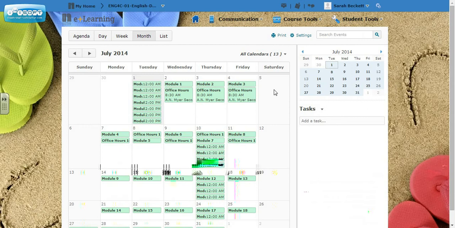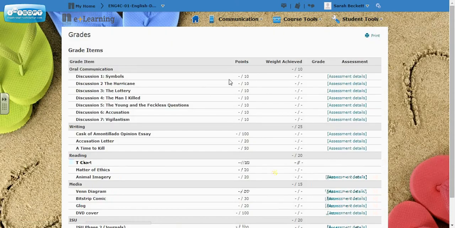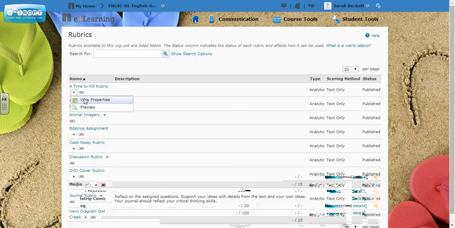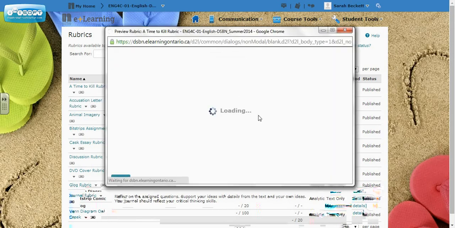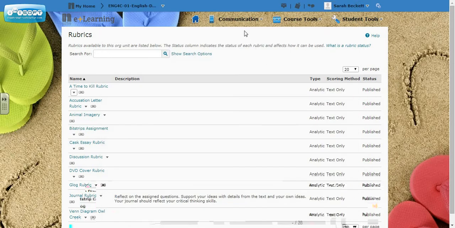Up here in Student Tools, you can look at your grades and the breakdown of how you're being graded and get some feedback. Another important tool is looking at the rubrics. So if you click on rubrics, you can get a preview of how you'll be marked on each assignment. And I think it's really important for you to take a look to see what exactly level 4 looks like so that you can achieve your best. Anytime you get lost, you can just hit this home button and return home.